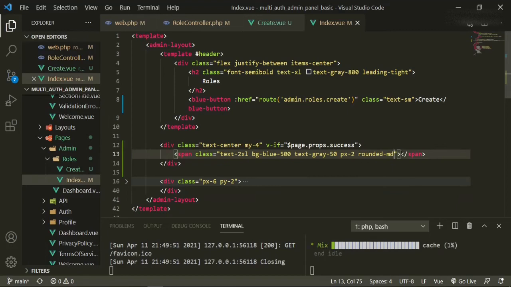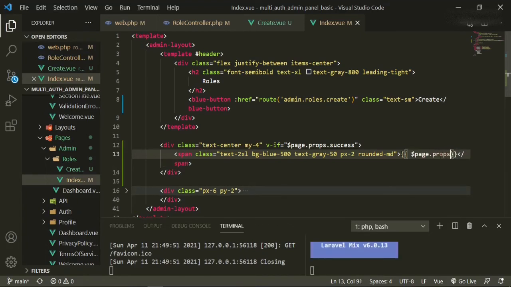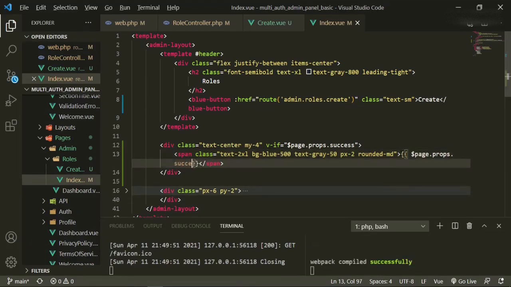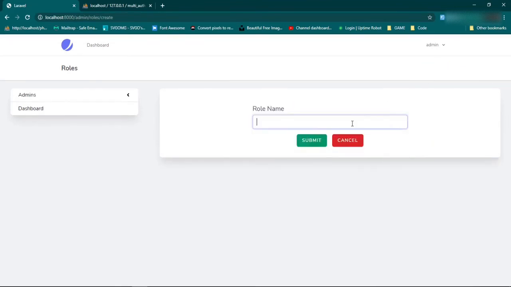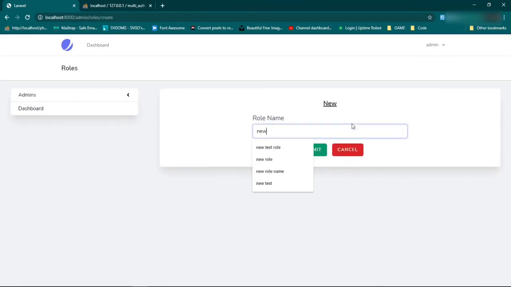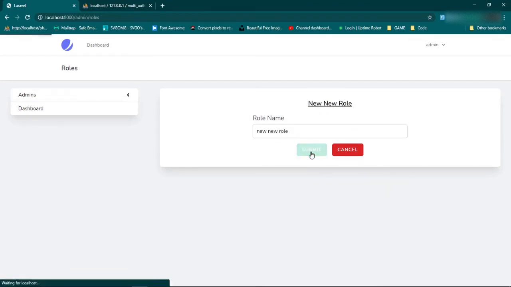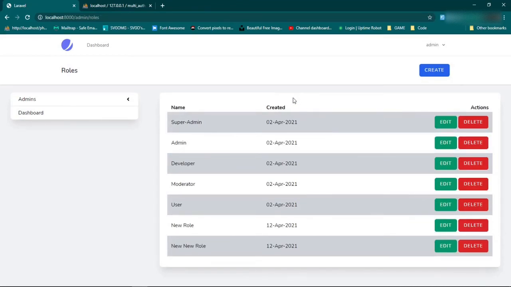Okay, and as usual I will be posting all this code up to GitHub so that you can get a closer look at these stylings. Okay, and then we'll say page props success. Okay, so let's head back to the browser and make sure that we now get that. So we'll refresh it, and then we'll go back to the create page, and then we'll type in new role. Submit. Okay, and as you can see, we're still not getting it.